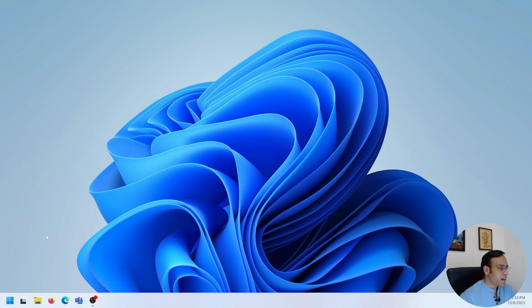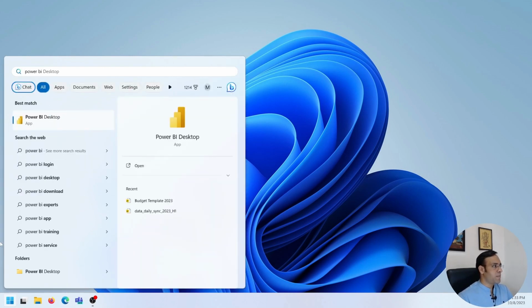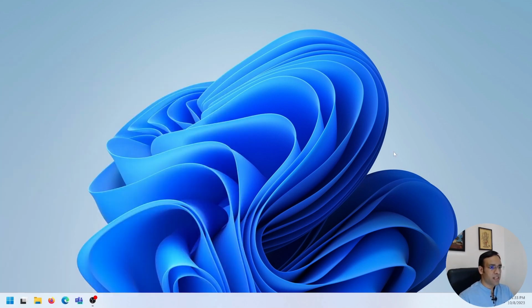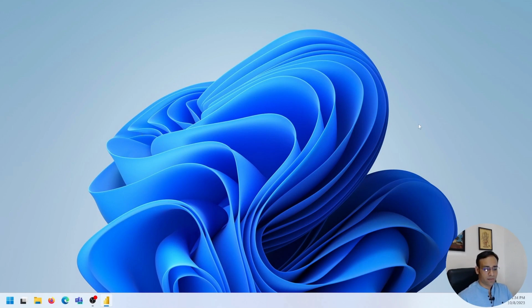So first and foremost, we are required to open the Power BI desktop application. Click on the Windows button, type Power BI desktop and the application will appear on the top of the list. Just click on the Power BI desktop application icon and it will open. Once the application opens, we will see this pop-up window, and from the pop-up window you can access the recently created Power BI desktop file, or you can create a new one by escaping the pop-up window. I will use the recently created file that's here.